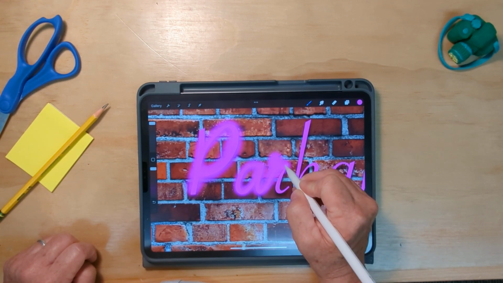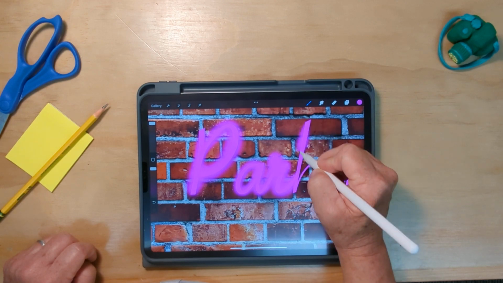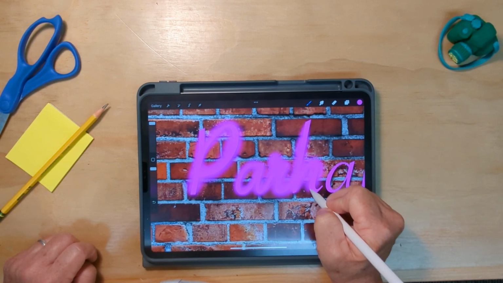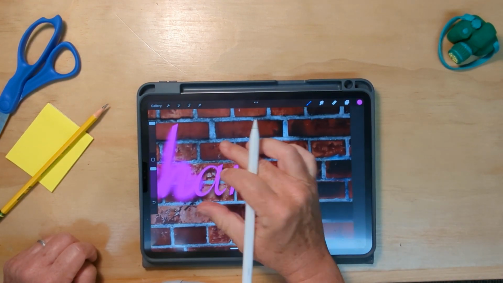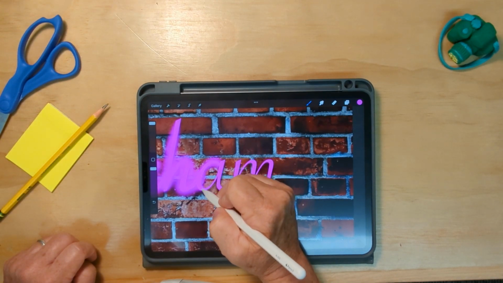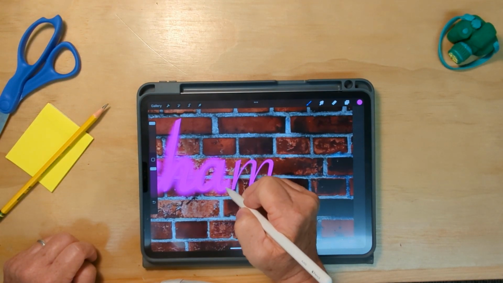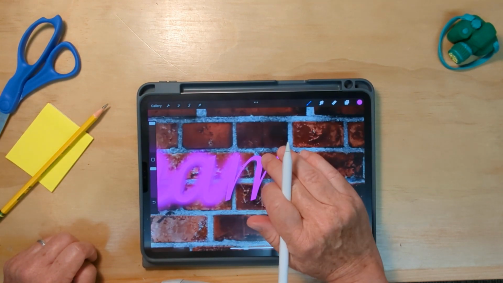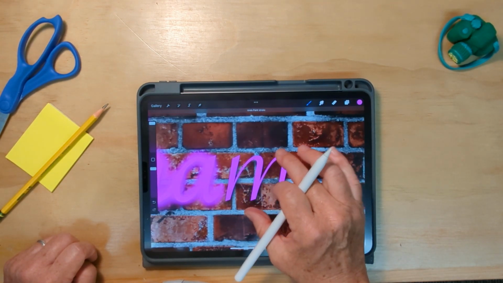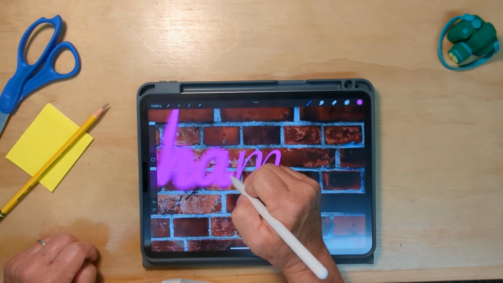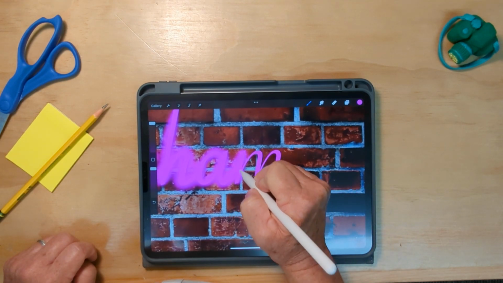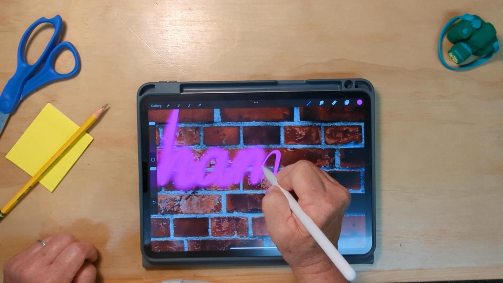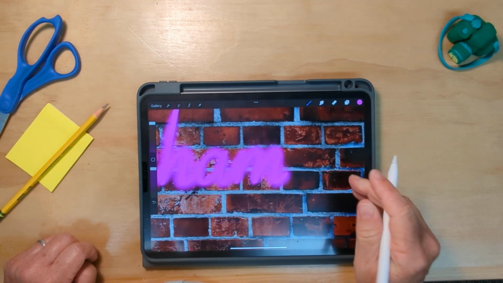I'm lifting up my pencil every once in a while so that if I need to double tap, I don't need to go back too far in my process. Bring that right over there. See, I don't want that, so I'm going to 2-finger tap. It's going to undo my last move there. Now we're getting a neon glow.